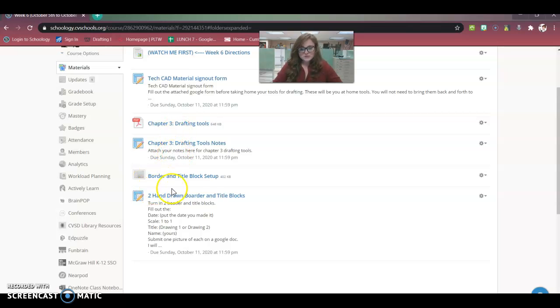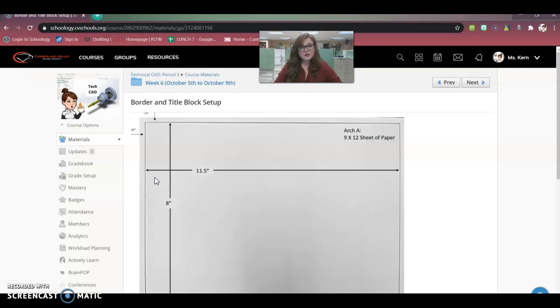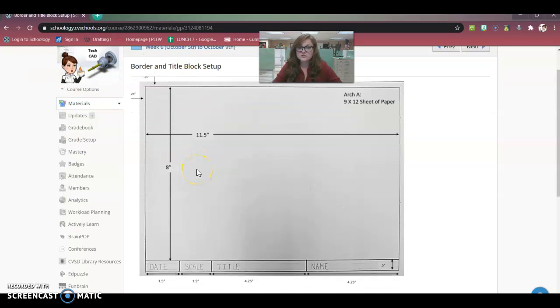The last thing that you'll be doing, and I recommend that A-Day students do this first, B-Day students do this second, is the border and title block. I give you a border and title block setup, and you'll be recreating 2 of these. Now, the reason I say that B-Day students will do the second is because you need to come into school to get this paper. It is a 9x12 sheet of paper, and you need your tools to do that as well. So you have to wait till you come into school to grab them. But yeah, that's all I got.